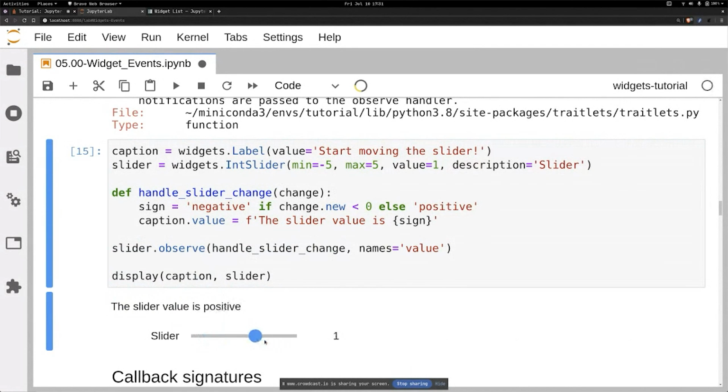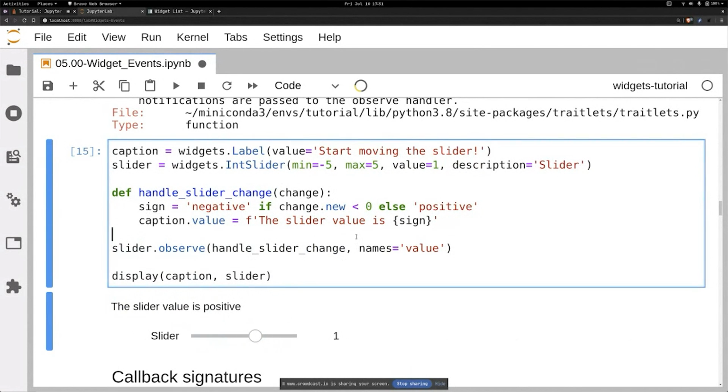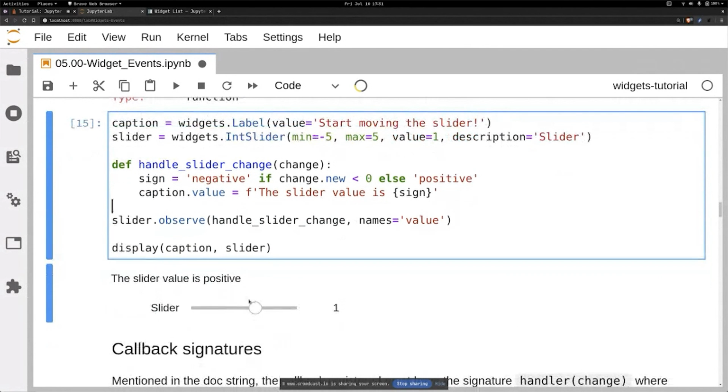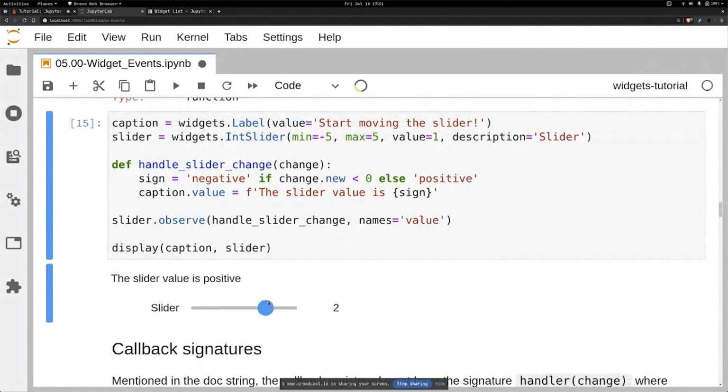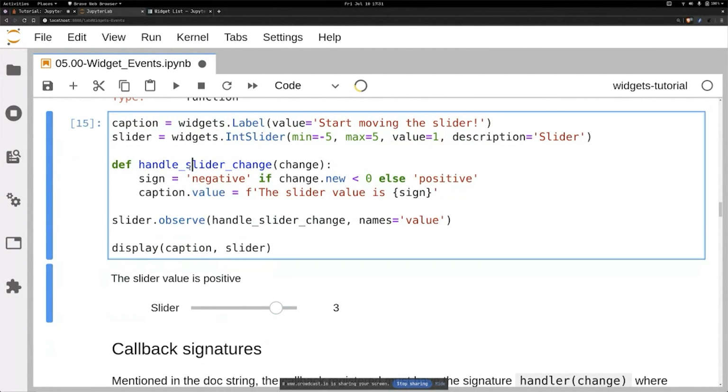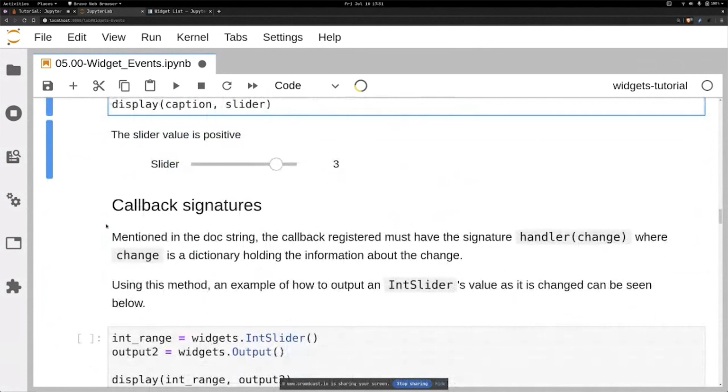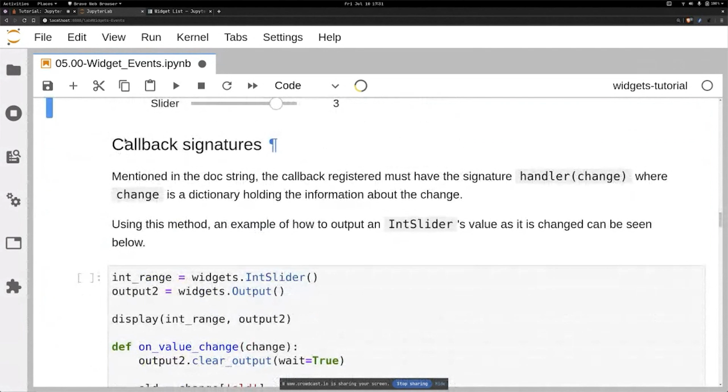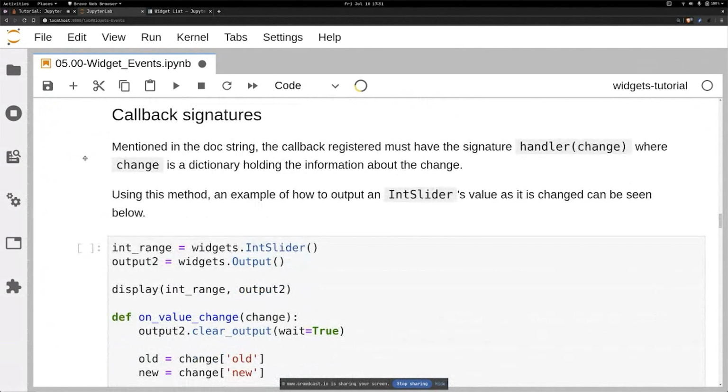So you can use observe to make your widgets interact together. Not only that, but if you move your slider and want to start a new computation given the slider value, you can implement your observe method that will start the computation given this slider value. So that's pretty handy.